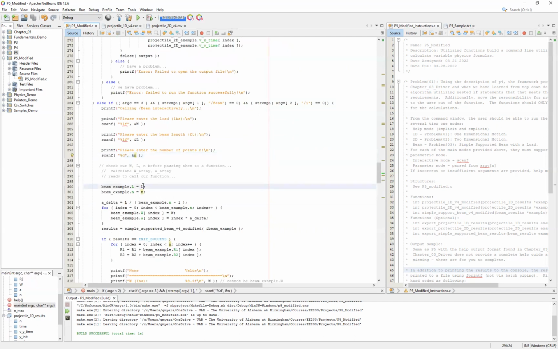At this point, we can go ahead and assign L and N to our beam example structure by using the dot notation. This is different from inside the function because inside the function, we pass the address of the structure, and as a result, we have to use the dash greater than sign to get access to the value. Outside the function, we are not dealing with the address of the structure, but rather the structure itself, so we can simply assign the value directly using the dot notation. Now, once again, don't get hung up on the fact that this variable matches the field name. If anything, that's what we're going to try to highlight here, is that it can, but it doesn't have to.